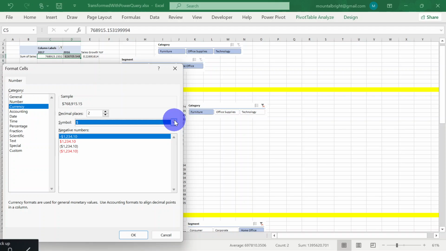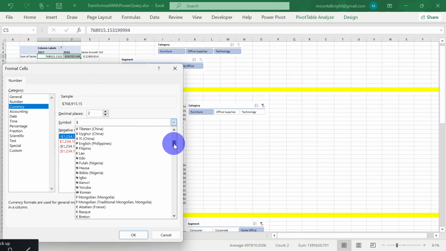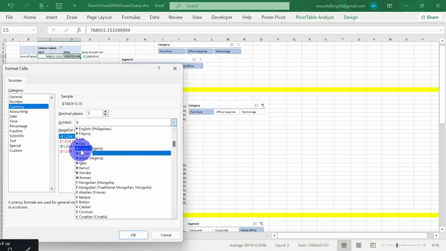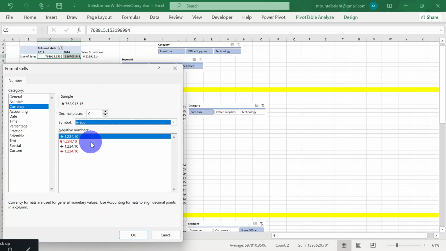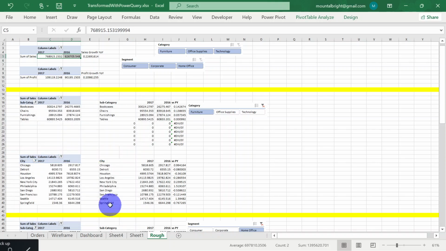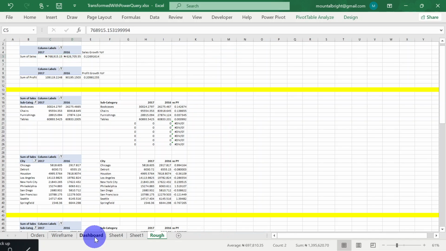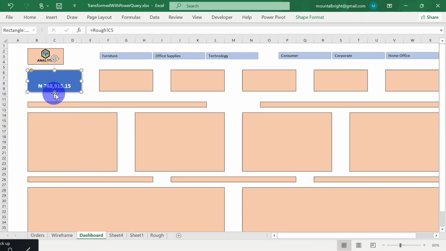I can even change it to Naira if I want. Currently showing in dollar, but if I scroll down, I can see Naira here. You can pick any value here. Whichever one, I think all of them should work. So if I click OK, you will see that change to 2 decimal places here. But I doubt if that is going to affect here. Okay, well, it worked. Great.